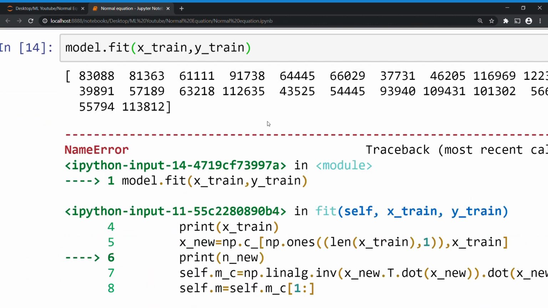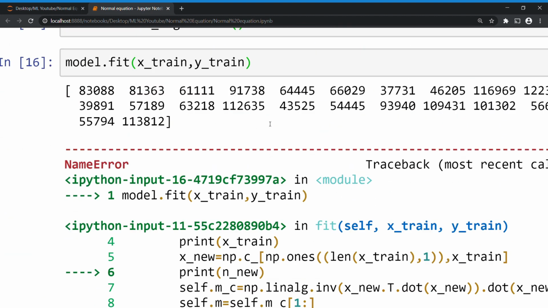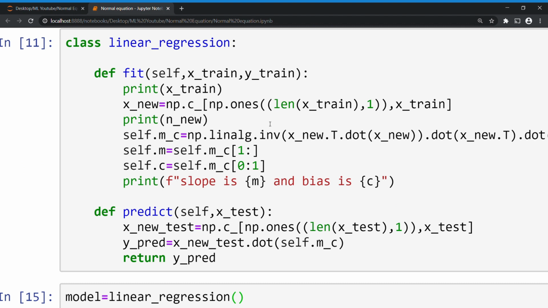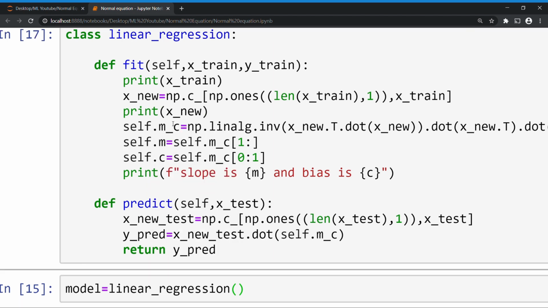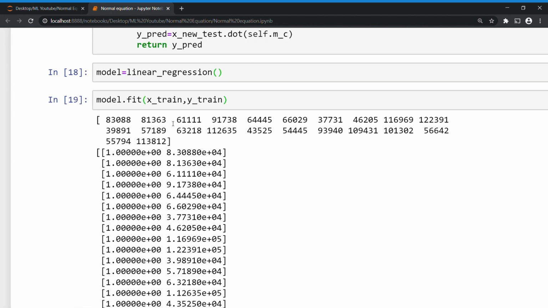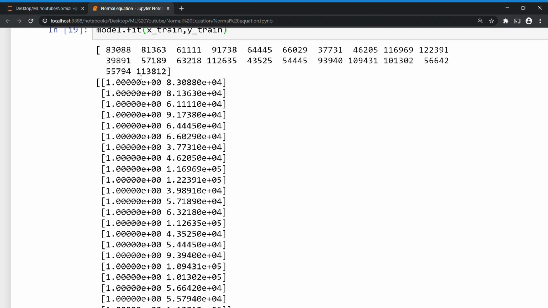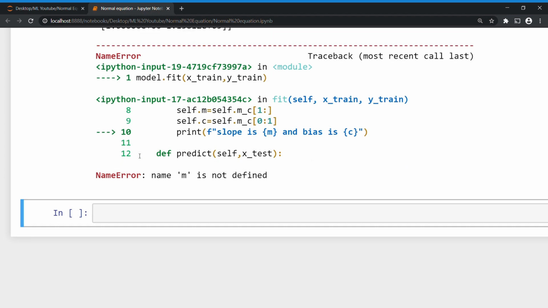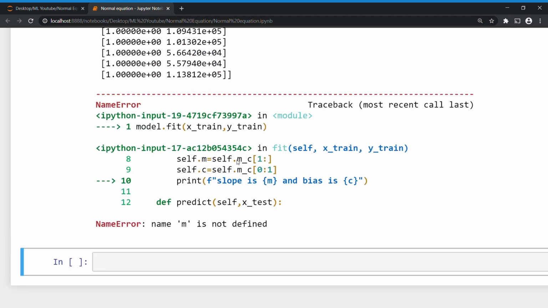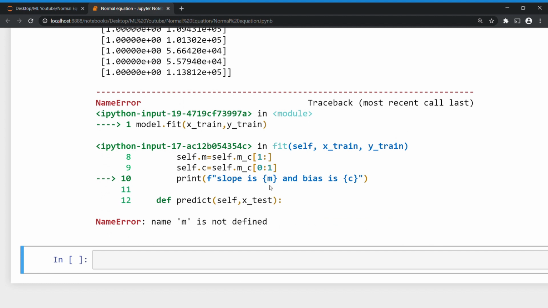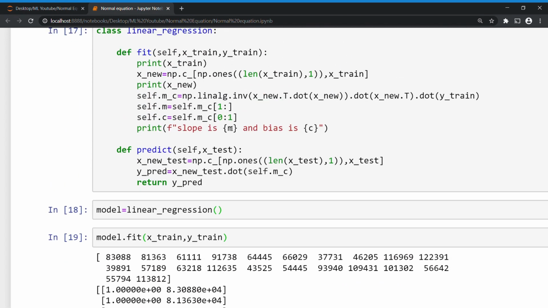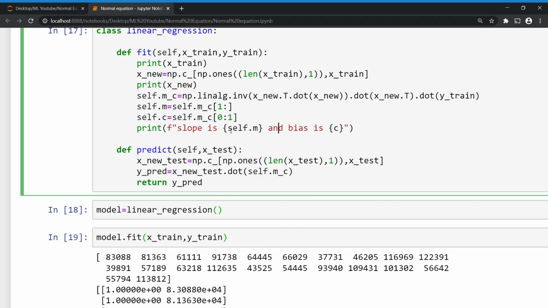One minute, I'm rerunning this cell. New is not defined. Sorry guys, here not n new, sorry, x new, that one. And run. See here our original x train and we concatenated it with ones. Again we got another error, self.m is not defined. Sorry, here I have to put self.c.